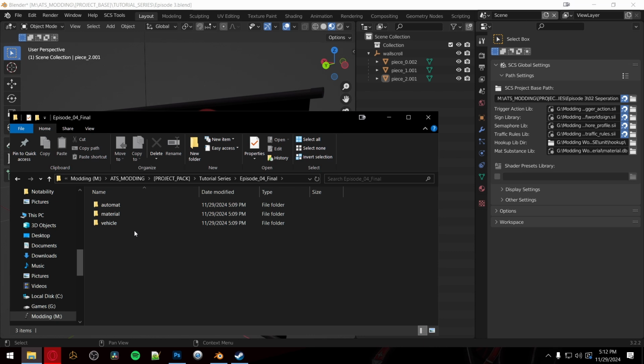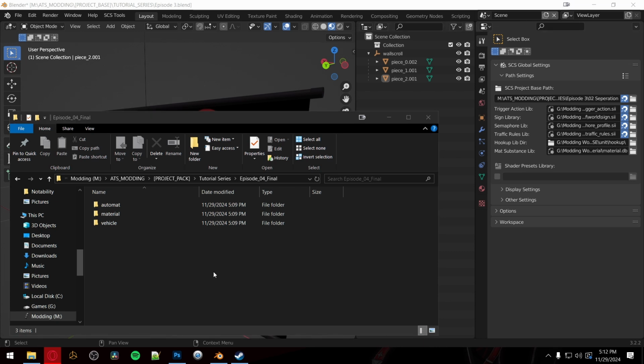No, I'm stopping you right there. Before you throw this in your mod folder and jump into the game, we have one more step to do. We need to write the text files that tell the game what to do with these files that we just created.